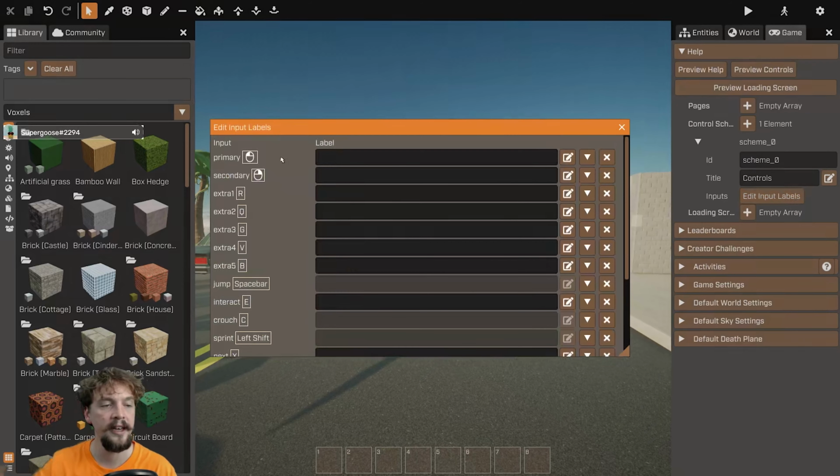And here we can see all down the left hand side are the controls, and then in the middle is what I want each control to say. So what does each control do essentially? The first one is the primary button.